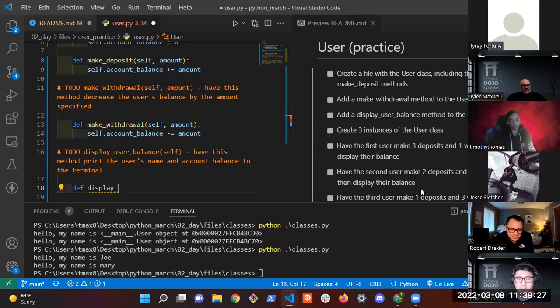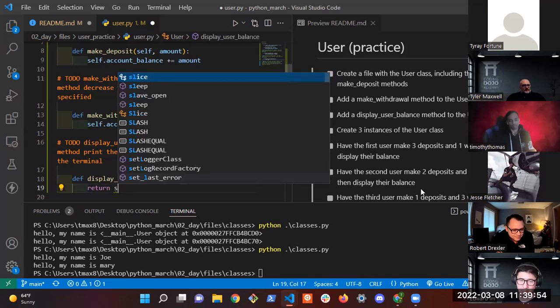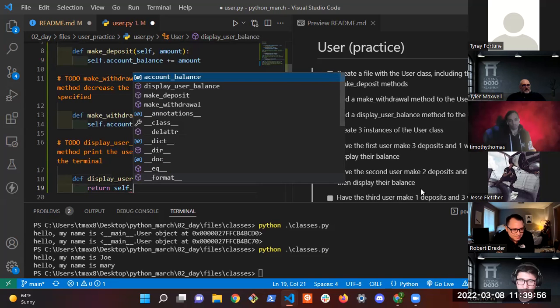Display user balance. And then self, and then it should just be able to do self.account balance. Okay, so do I return it or do I print it? I think you return it since it's going to be holding the number. So return self.account balance.